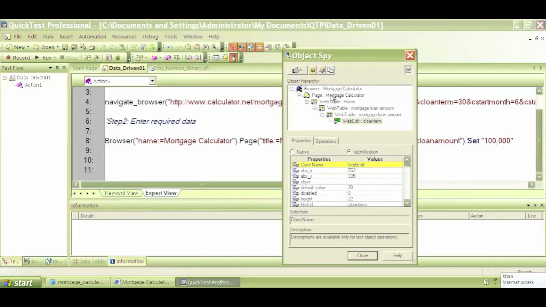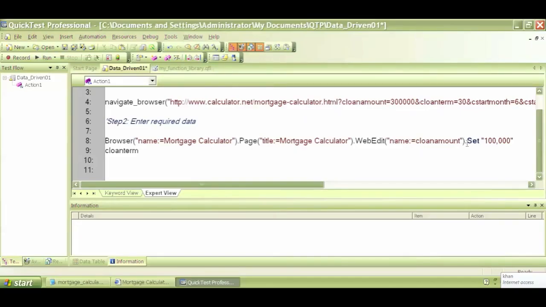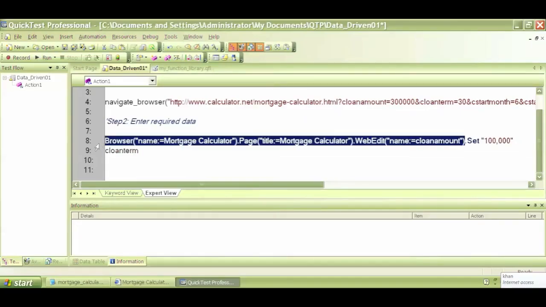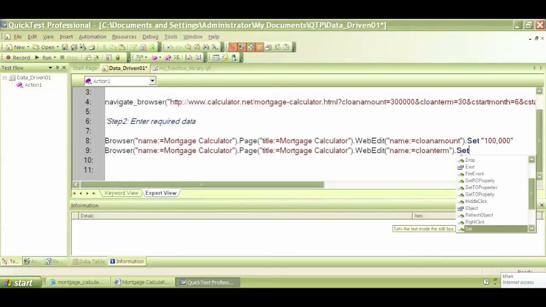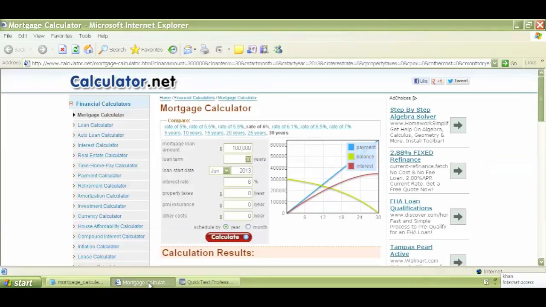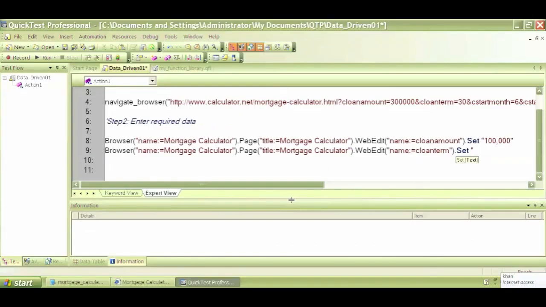In this case, it's the same browser and the same page. It's a WebEdit. Let's take the name property, which is C loan term. I'll copy that, and I'll just copy this whole thing, browser, page, WebEdit. Then instead of loan amount, I'm going to put loan term, which is this C loan term, the property of this WebEdit. Then we do a dot Set, and let's do 10 years.